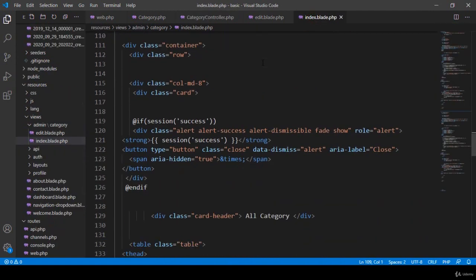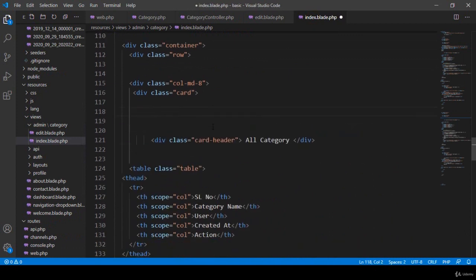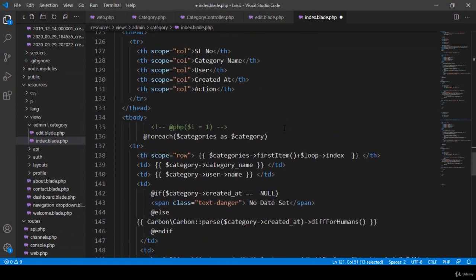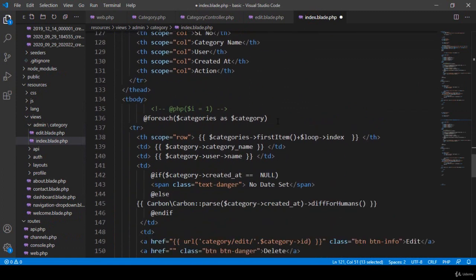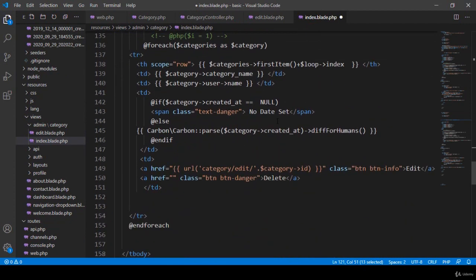So here this is an alert, so I don't need this alert. That is our all categories. That is our serial number. So now I want to actually update this portion. Okay, so here it should be just like that same.